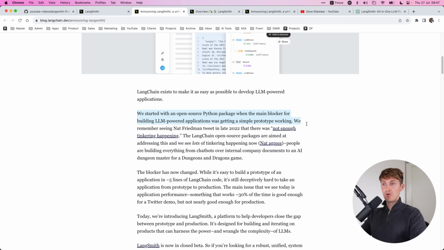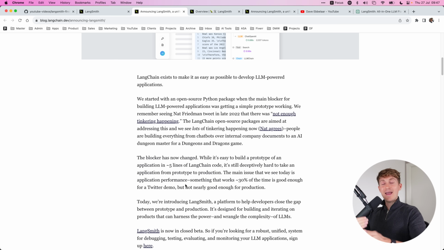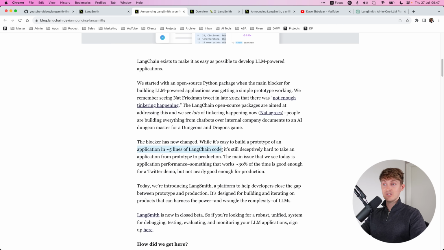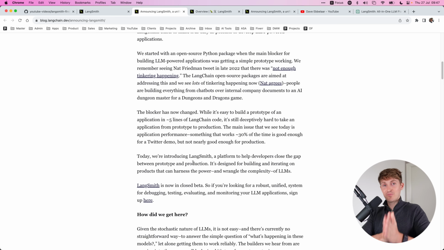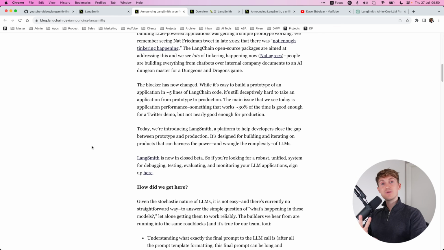That was the first main blocker when you wanted to build something around large language models, as they highlight in this article. But now we're entering the next phase, where people know how to build these prototypes in literally like 5 lines of code with LangChain. But now the problem is, okay, how do we take that prototype, that proof of concept, and put that into production? How do we put it into an actual application that users and companies can rely on for their workflows? So that's really where LangSmith is coming from. It's a platform to help developers close the gap between prototype and production.